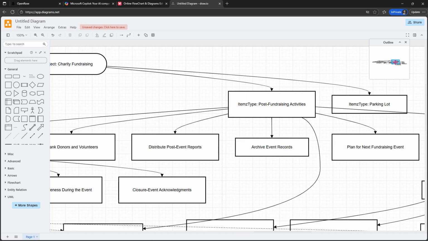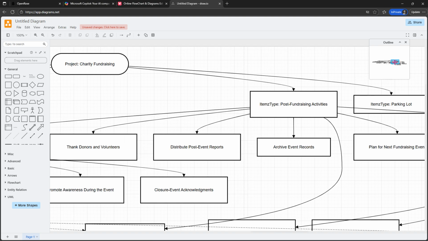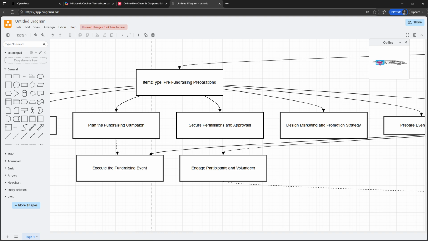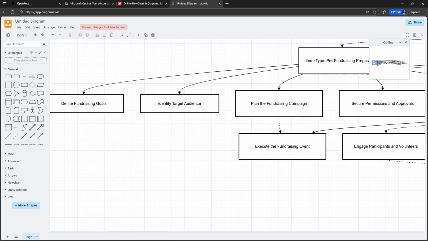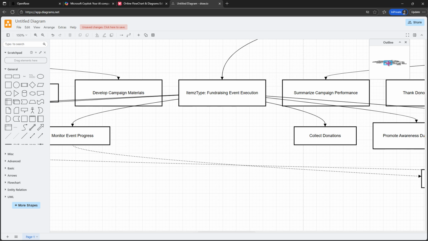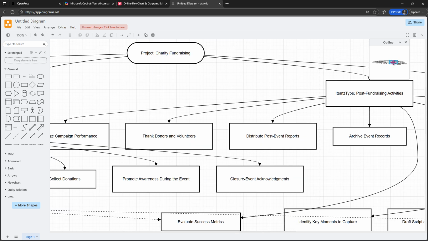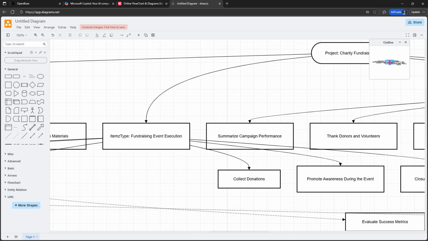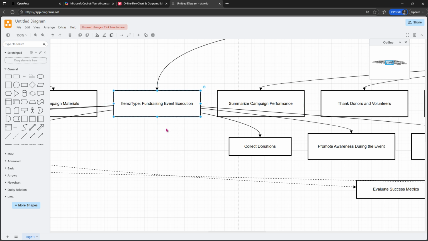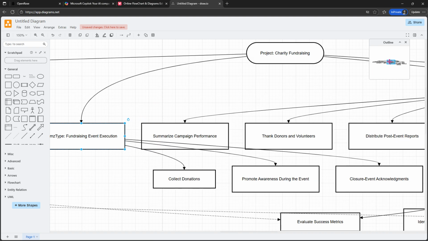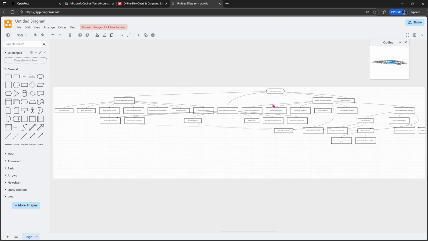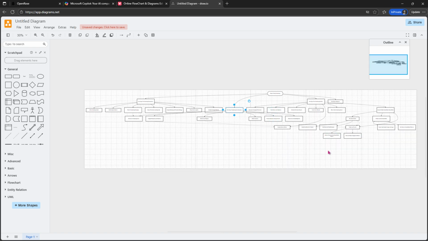It has an item type which is post fundraising, and before that we have pre-fundraising. Somewhere here we should also have yet another fundraising event execution. So we have these three types, though it's not perfectly well laid out, but now we have to our disposal all the techniques that we can use to be able to work with this data.